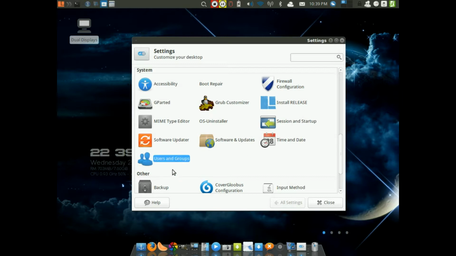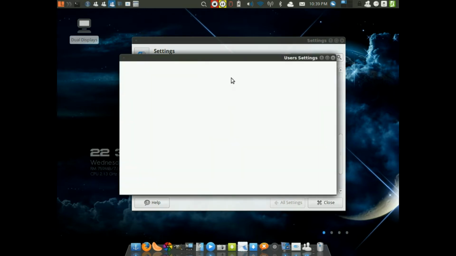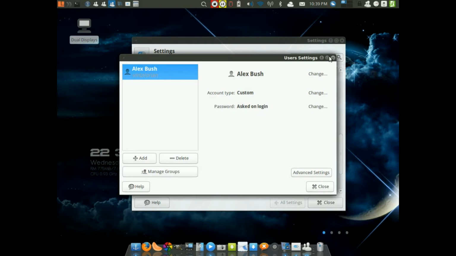Users and groups. This gives you the option to edit your personal information. Now, obviously, mine are blurred because you don't need to know exactly who I am, but that's beside the point.